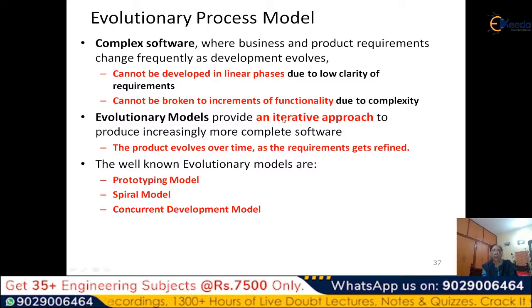We create a simple product and we keep on modifying it, add more complexity to it, and we evolve the product. We evolve the product and its requirements, both, because it is so complex that we don't know what its requirements are. And as we said, there are three well-known evolutionary process models. So we'll go one by one into them and we'll see what their characteristics are.